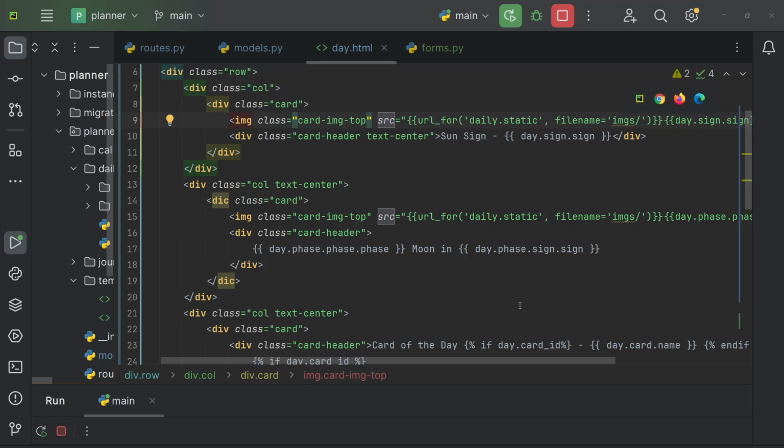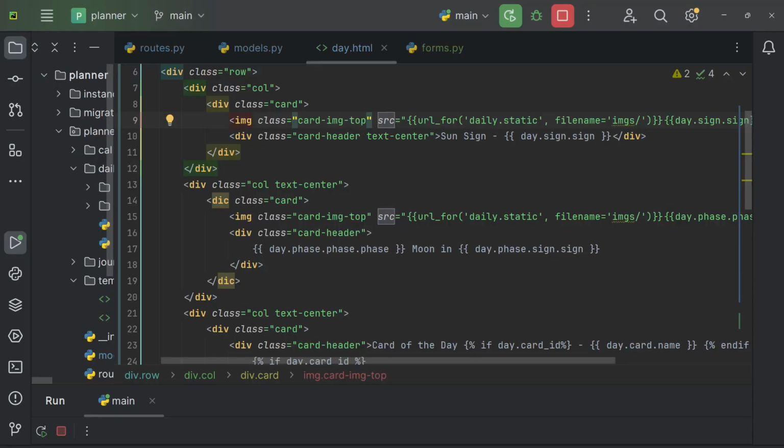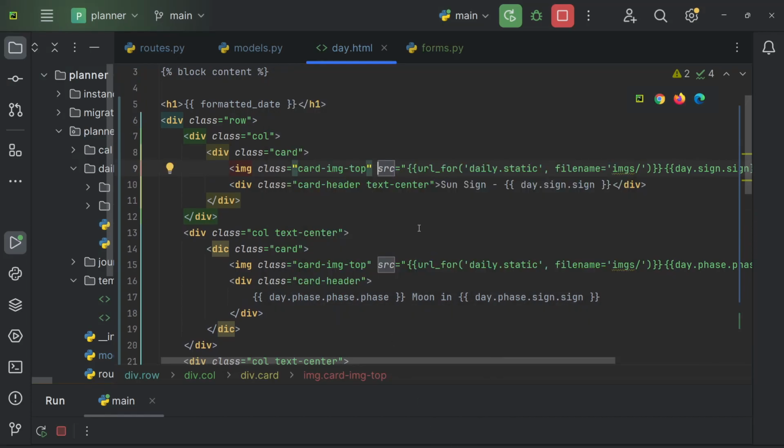In today's video, I'll be working on my moon phase planner some more. I'm going to start with resizing the images and then I'll do some work on the card form here. So to start with resizing the images, I found an answer on Stack Overflow that will work for me.